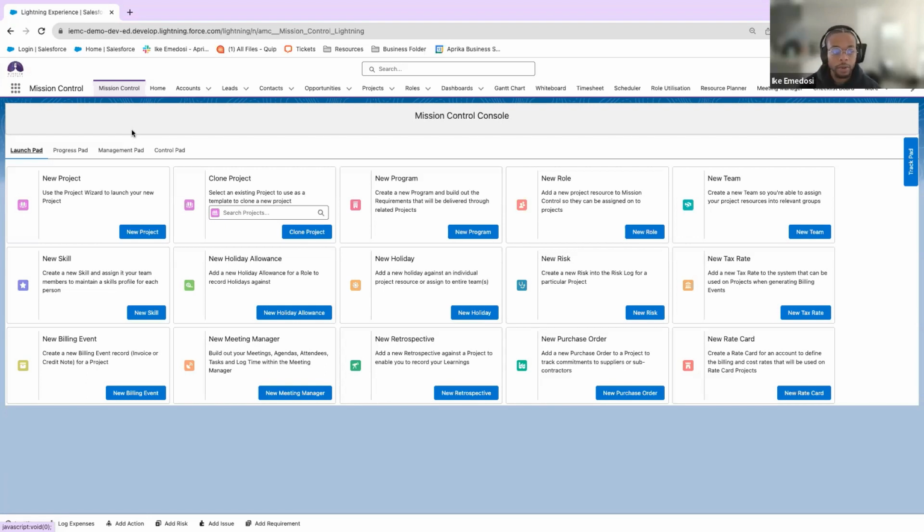So for example, I'm a manager, I want to see this management pad, but for a team member, maybe I don't want them to see the launch pad, manager pad, or control pad. I want the team member only to see the progress pad. You can do that for all your team members, all right?